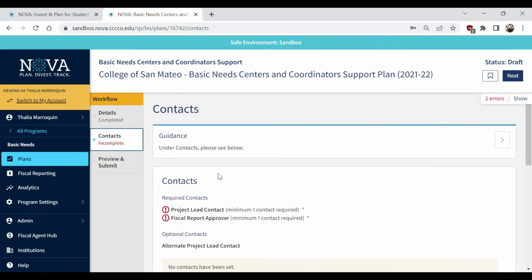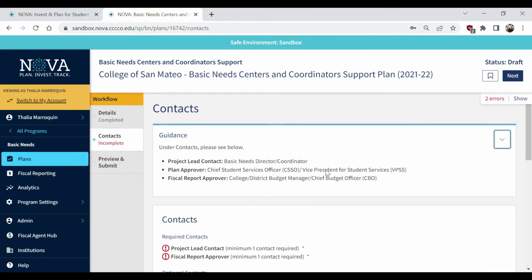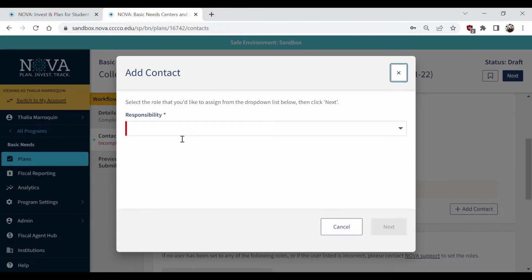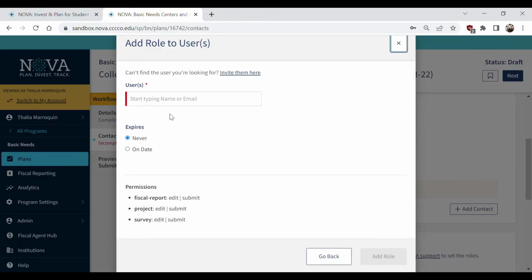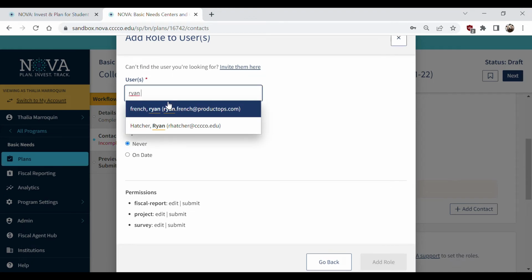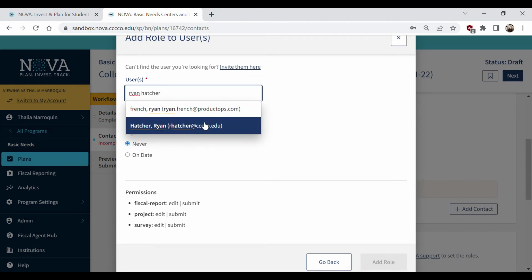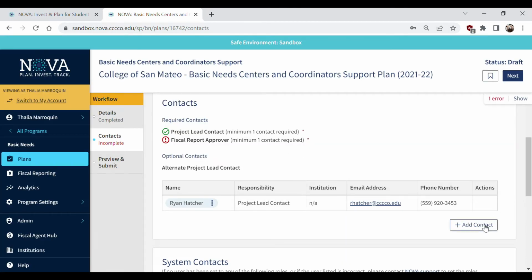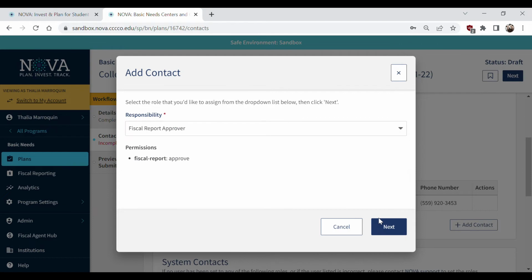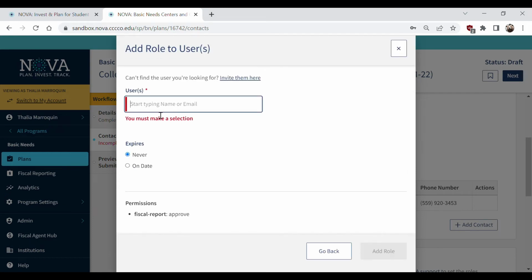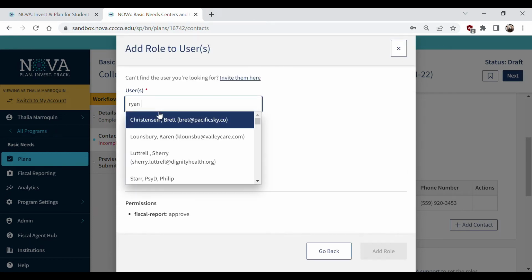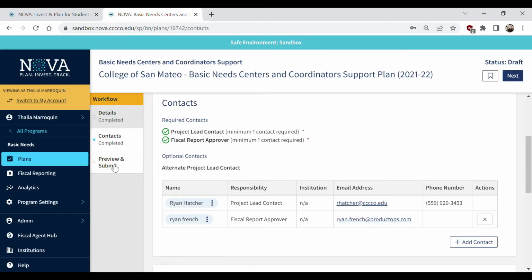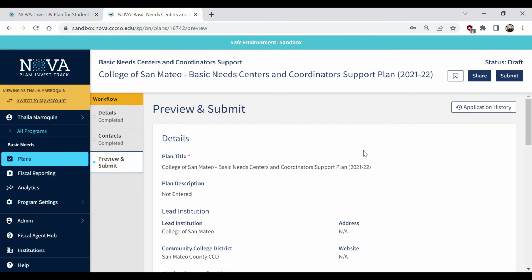Contacts, there's only 2 contacts. There is no plan approver because there's no plan on this one. So we would just say project lead contact was myself again. And the fiscal report approver will be Ryan French. That's it. Like I said, there's really not a lot of meat on this one.